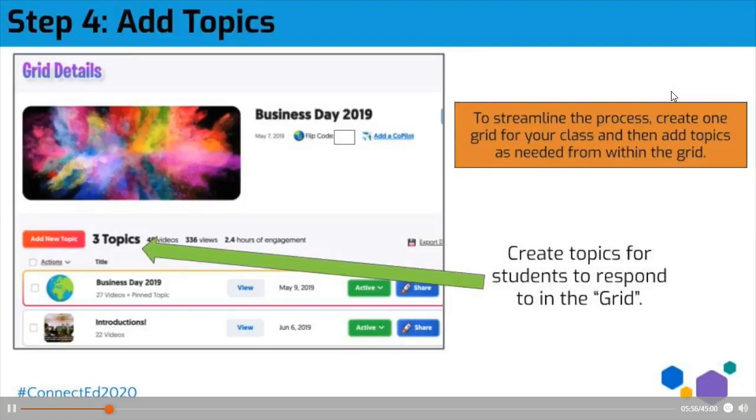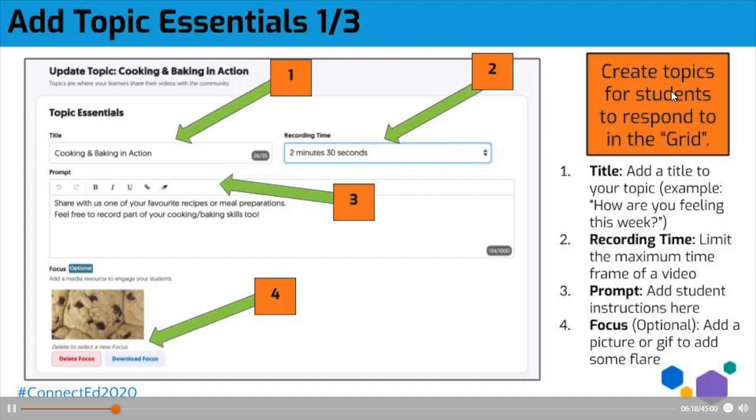Now, what we've suggested for our teachers in our district to streamline the process is to create one grid for their class, and then create as many topics as they need within the grid. So to create a topic for students to respond to in the grid, we would go to add a new topic. This was a really yummy example. So our title here, it was about cooking and baking in action.